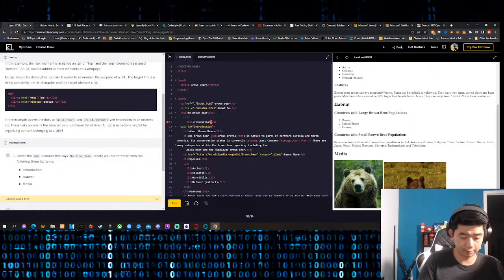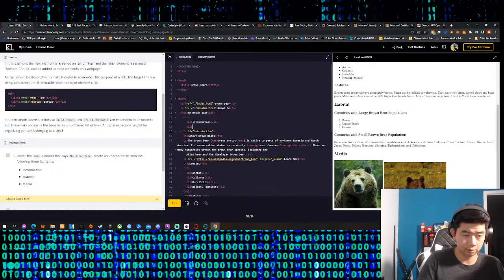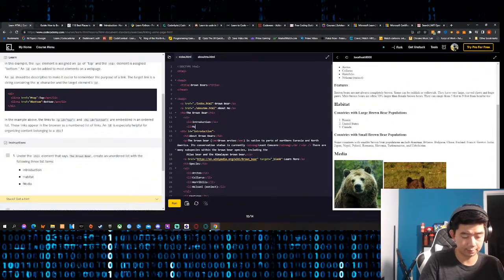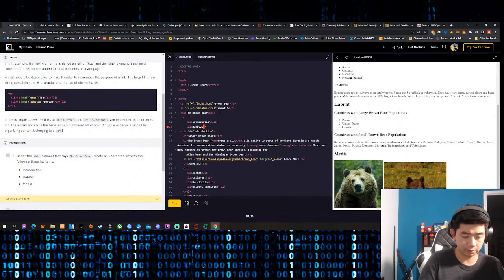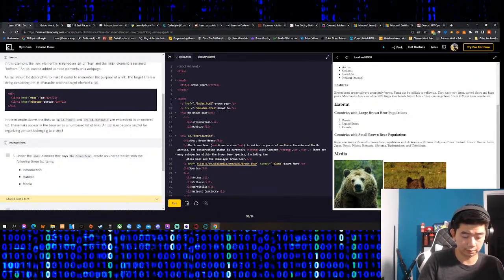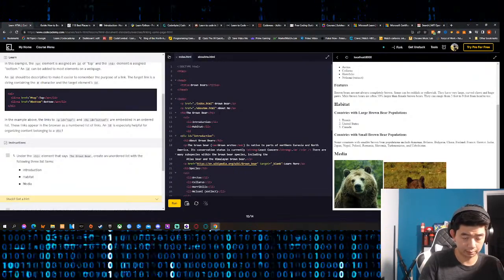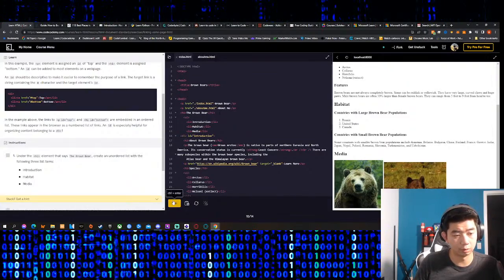Close li, open another li, habitat. We're going to close that li, and then finally li, close that, and we're going to go to media, and close that li. There we go. We run that.